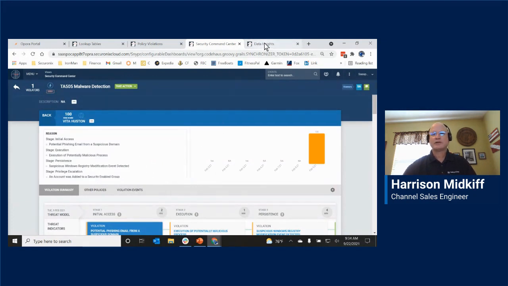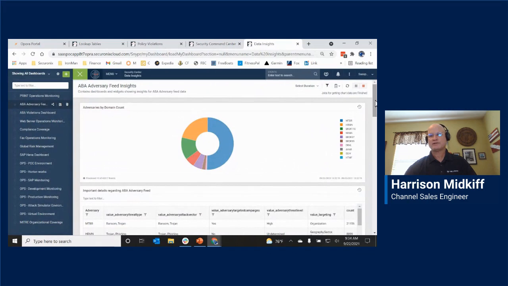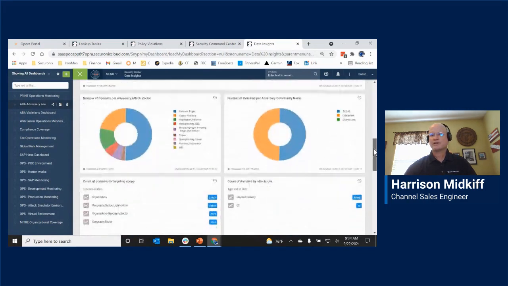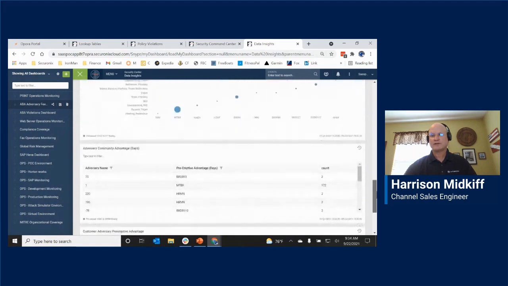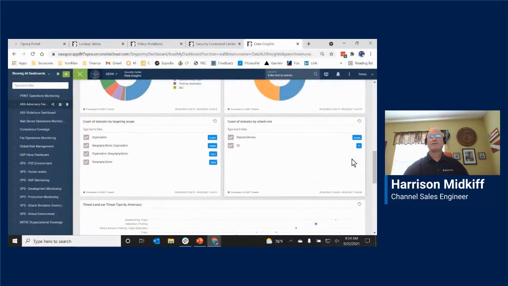Lastly, what's nice to have is we can always have intelligence dashboards so we can see what's going on. So I can look at domains, I can look at relationships and things like that, as far as how this attack is going. I hope you found this demo interesting and informative of Securonix's ability to be able to bring in adversary behavior analytics with Opora.